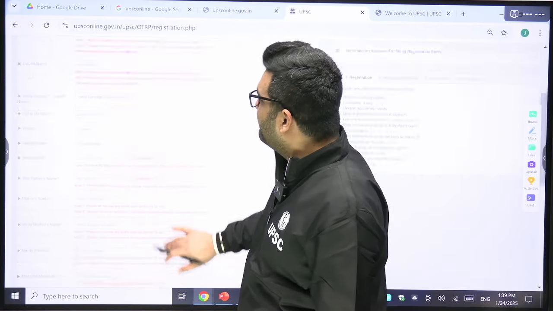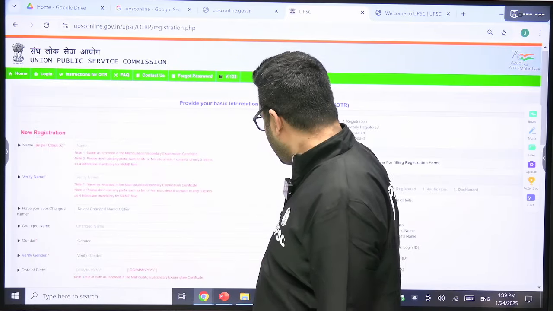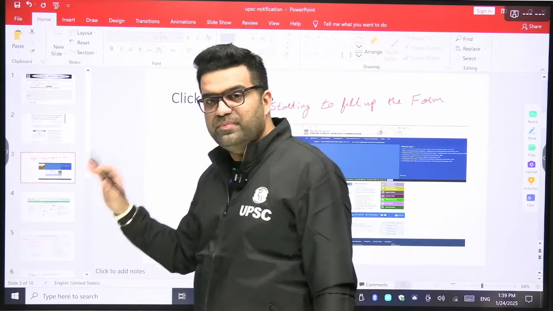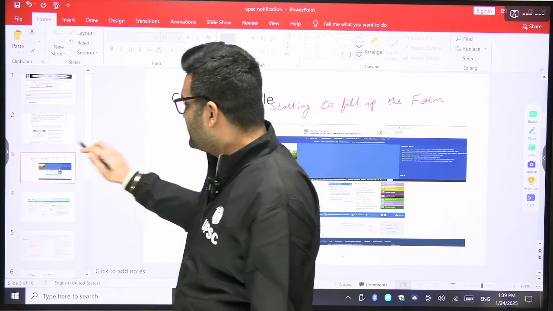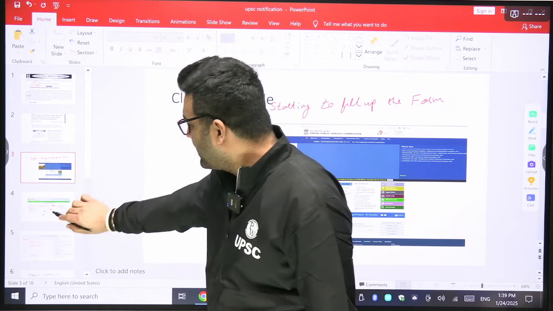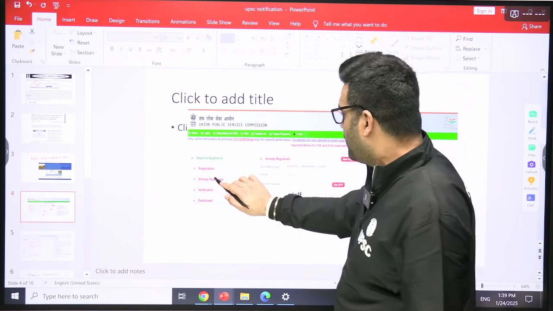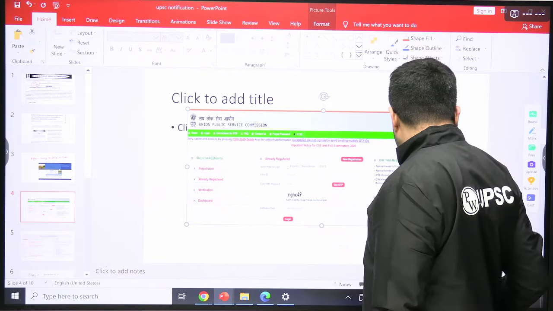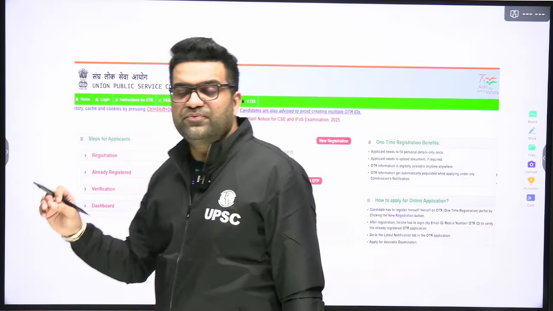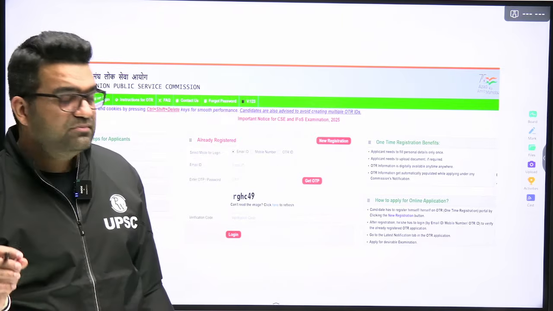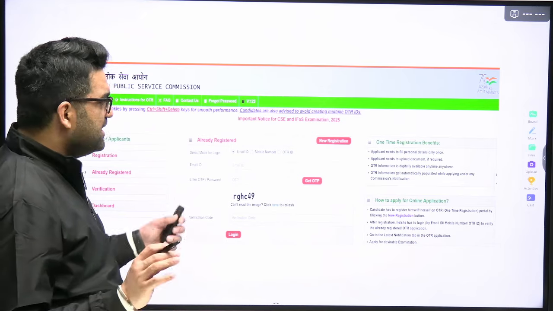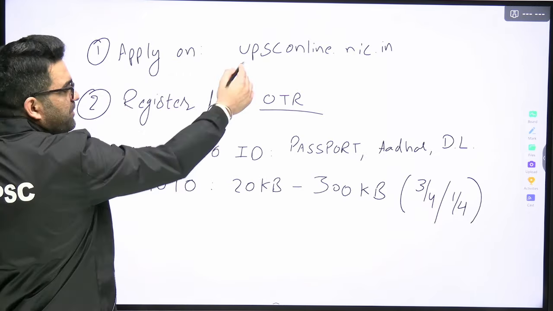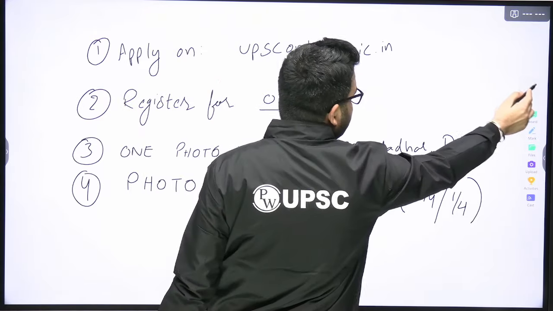After you have done the one-time registration, you will be given the option to apply for the UPSC Civil Services exam vacancy through the link again. After you come here, you will see registration, already registered. You have to click on already registered so that you are directed to the page from where you can apply for the form actually. Now, some basic things that you need to keep in mind, I've written here. You have to apply on upsconline.nic.in.